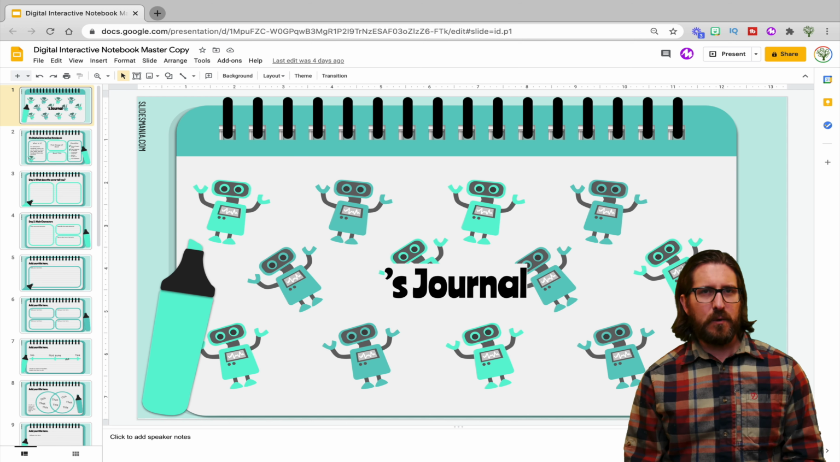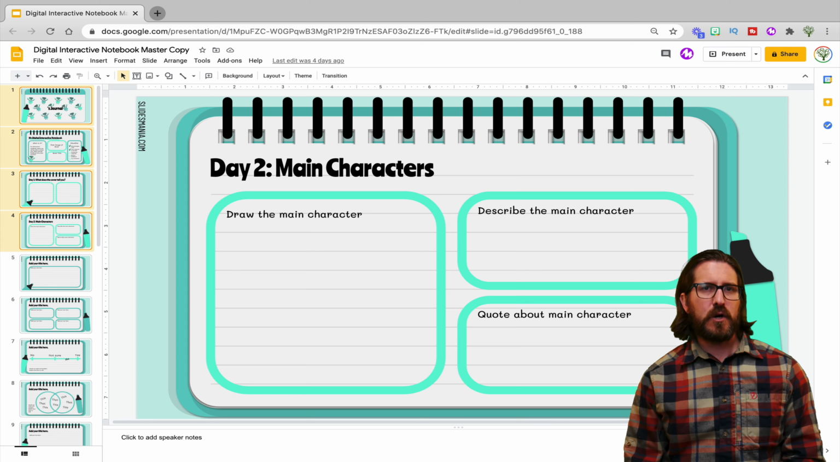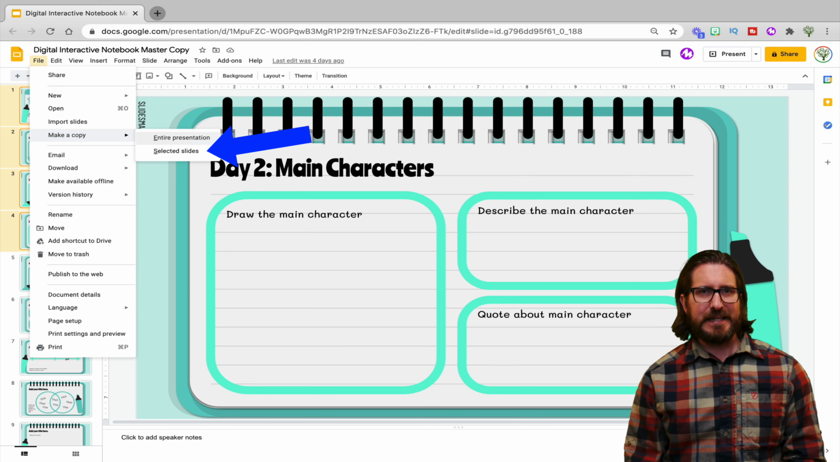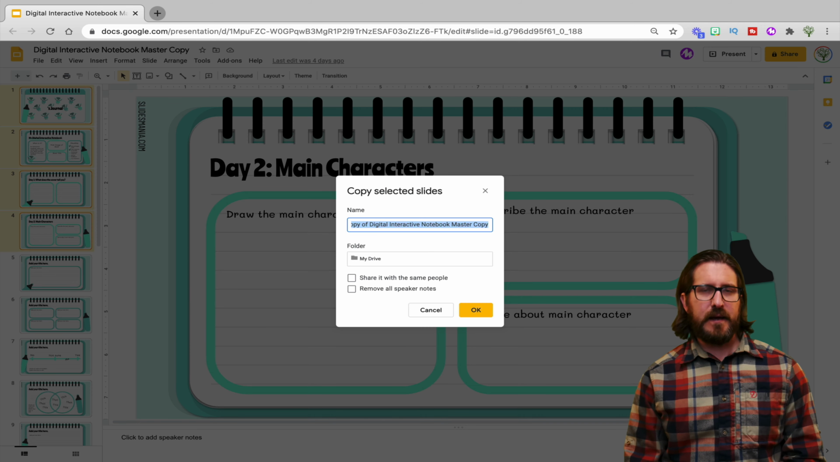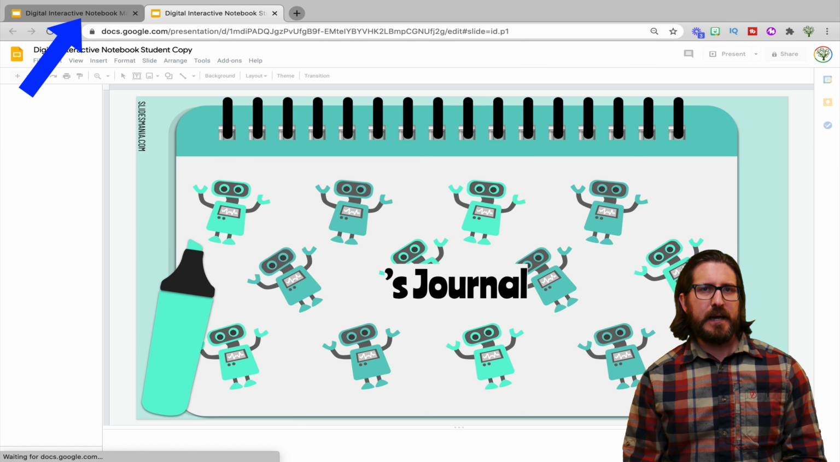First, I'll select only the slides I just created because I don't want students to see all these unfinished ones. And then I'll go up to File, click Make a Copy, and choose Selected Slides. Then I'll change the name of this new document so that rather than Master Copy, it's called Student Copy. I'll click OK, and then I'll have two separate slide decks, one master copy and one student-facing copy. And I'll show you why this is important in just a moment.